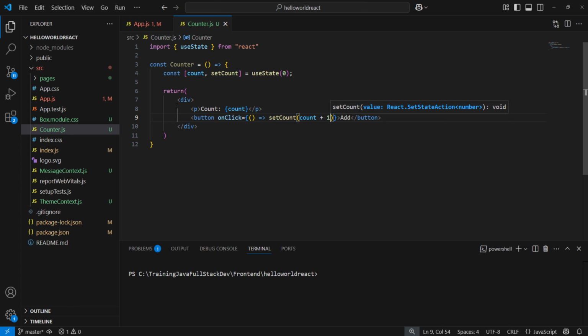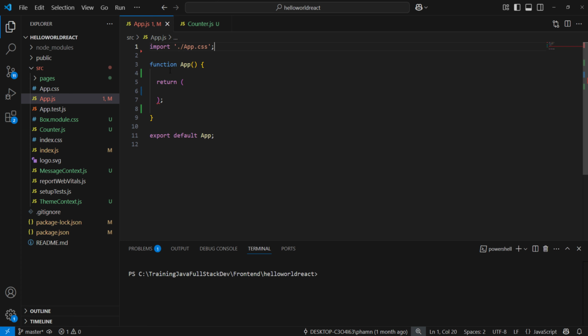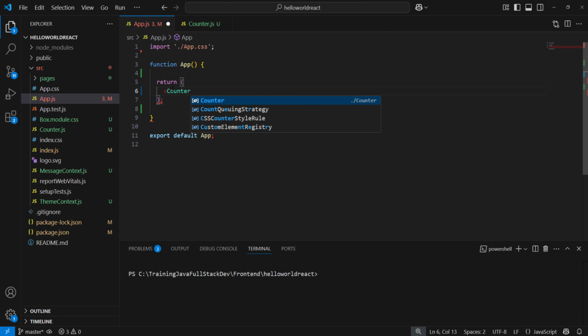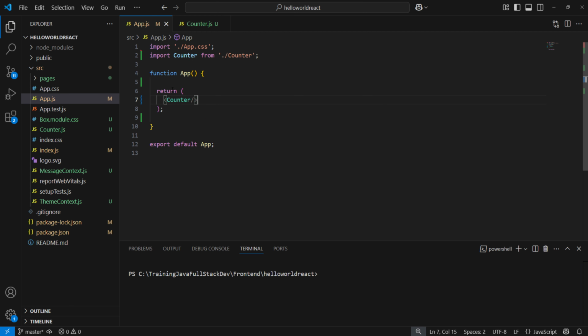Alright, and don't forget to export the Counter outside, export default. Alright, and go back to the App. Now we use the Counter component to show it on the app. Now run it.